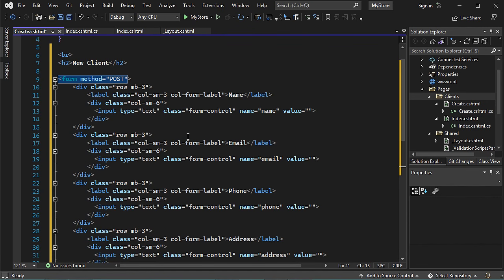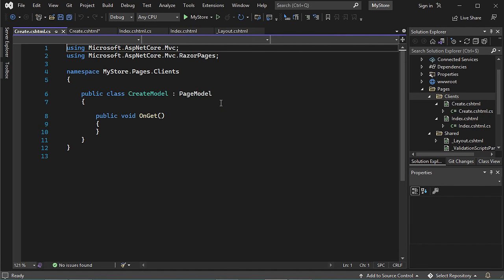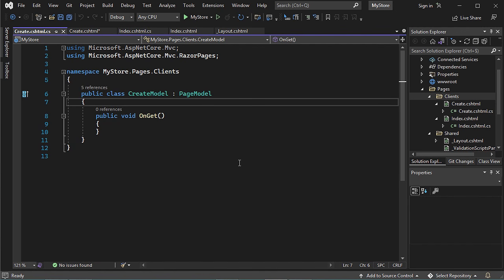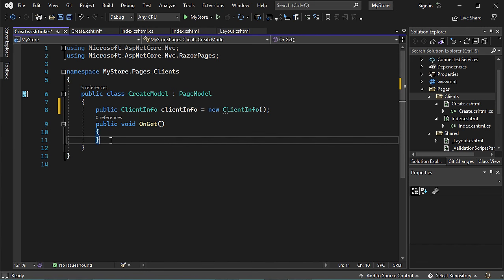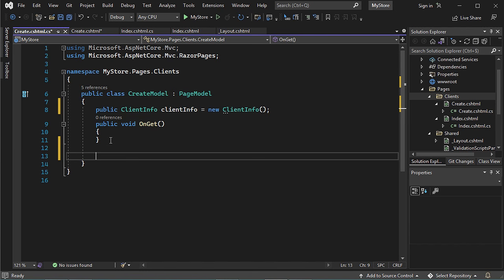So now let's go to the model. We can make a right click, then view code. So in the model, we can create a new variable of type client info. Of course, it should be public, so we can read it from the page. And we can initialize it when we receive the data using the post method. So here we need to create a new method called Onpost, which will be executed when we send the data of this form using the submit button.